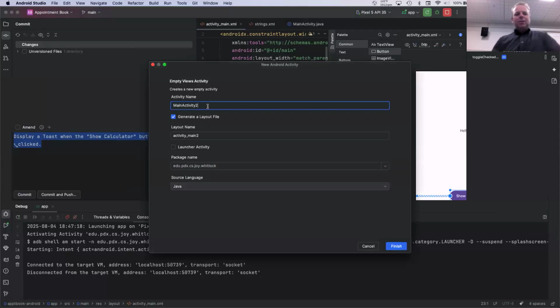Okay. So this is a wizard that lets you create one of these activities, and what this will do is create the Java file and the XML file and sort of manage this in your application. It's much better than having to go and create all that stuff by hand. I'll call it calculator activity. Yes, generate a layout file, call it layout activity.